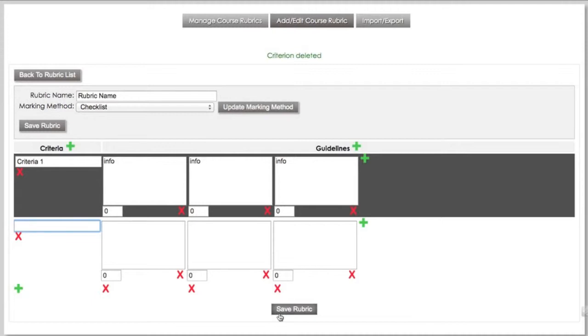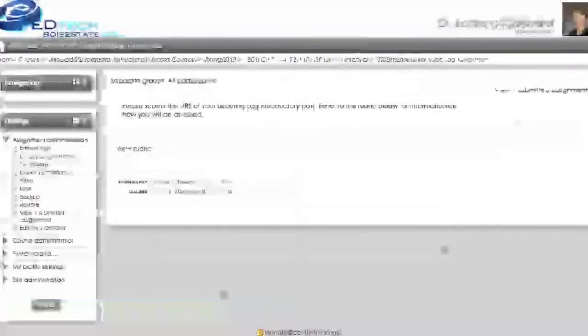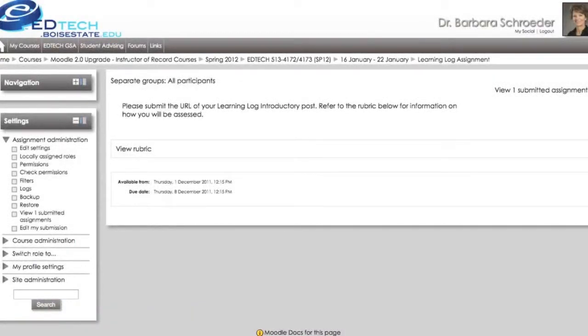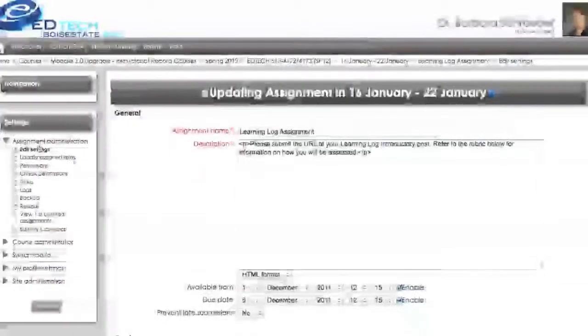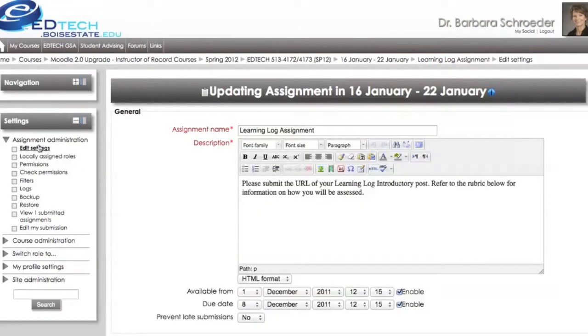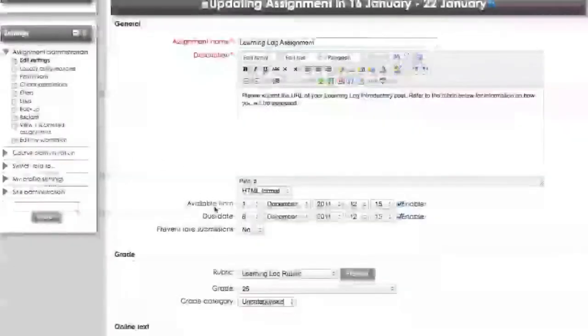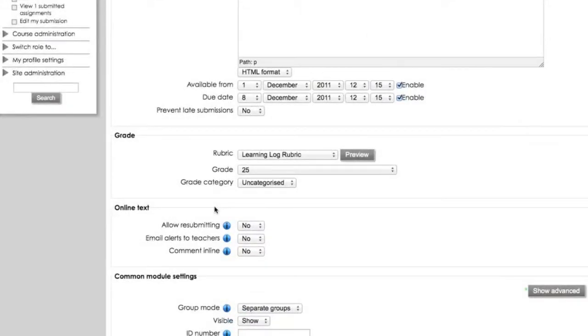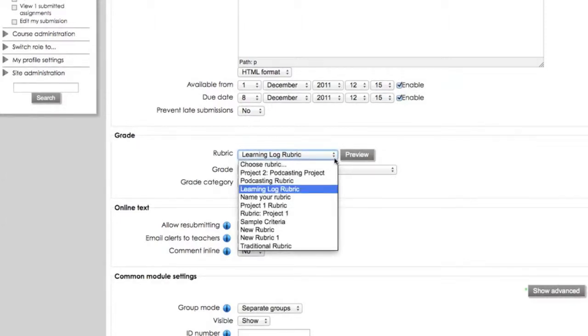Next, add your rubric to your assignment. In this example, I've already created an assignment, so I will navigate to Edit Settings under Settings, Assignment Administration. To add a rubric as the grading method, simply select your created rubric under the Grade section. Click the drop-down box and select your rubric. In this example, my rubric is called Learning Log Rubric.